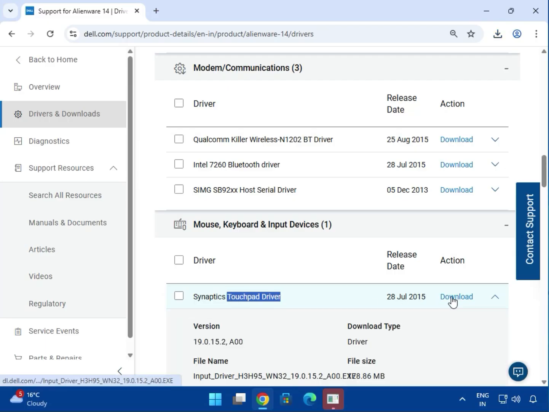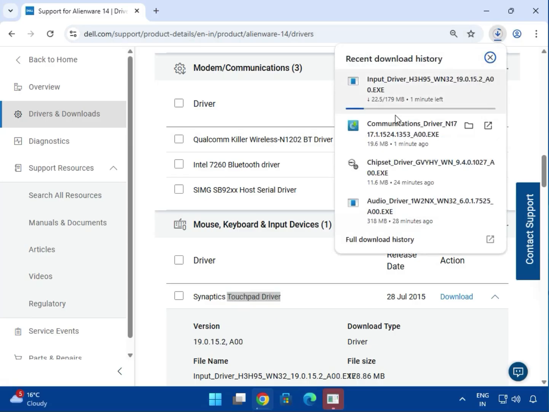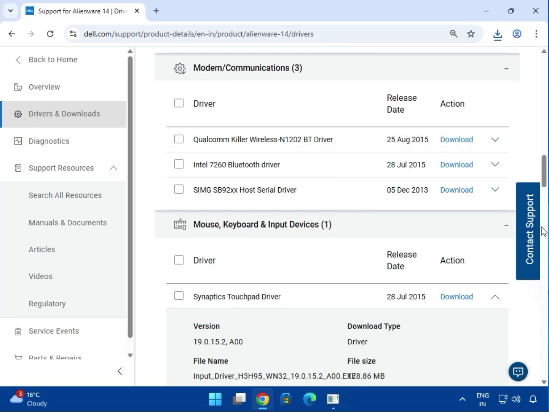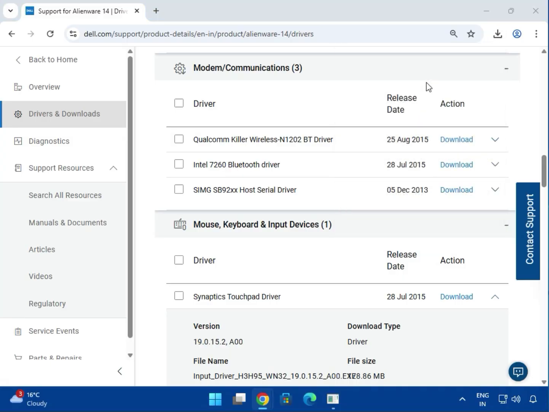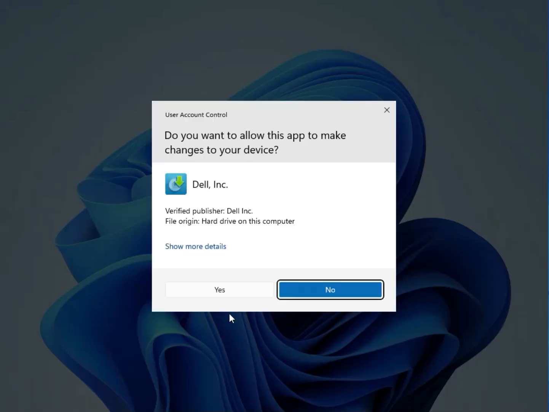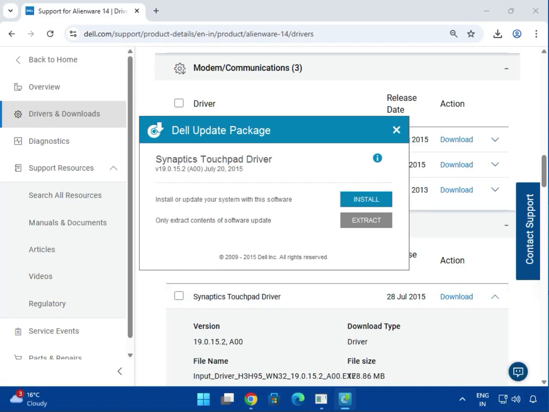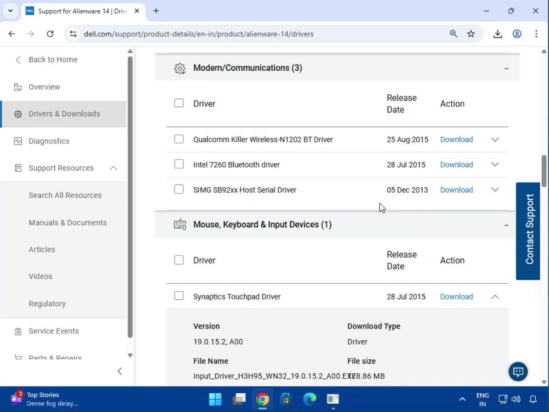So just click to download. When you click to download, it will start downloading in the download box. And it's different depending on your internet speed. So when the touchpad driver download is completed, single click to open, then click yes. So you can see the touchpad driver, click to install, then next to install. This is a very basic and simple method.